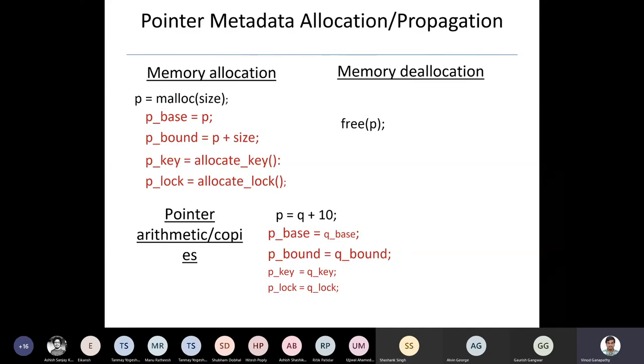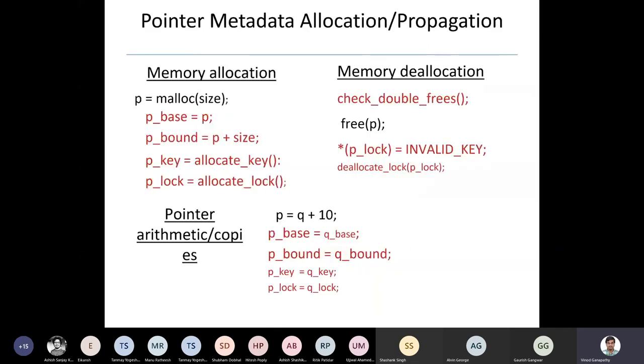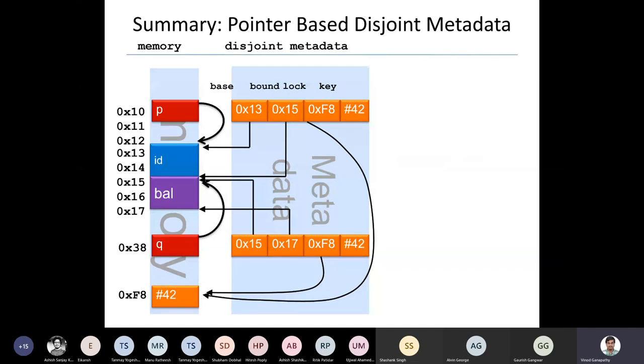And for a memory deallocation event, the only thing I need to take care of is the lock and key. So I check for double frees, and then I set the lock, star P of lock, equal to an invalid key, which is 0 or whatever. And whenever I do a dereference, of course, I have to check for base, bounds, lock and key, and those checks I've already described.